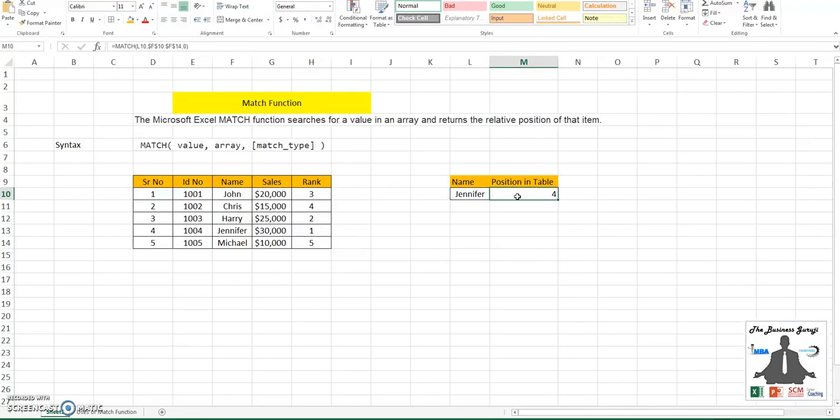Please be conscious while using this MATCH function whether or not to include the header. For example, if you include the header, I'll change F10 to F9, where it will start from 9, and it will give the relative position as 5. That means it has also counted the header. So always make a conscious call whether you have to include a header or not.